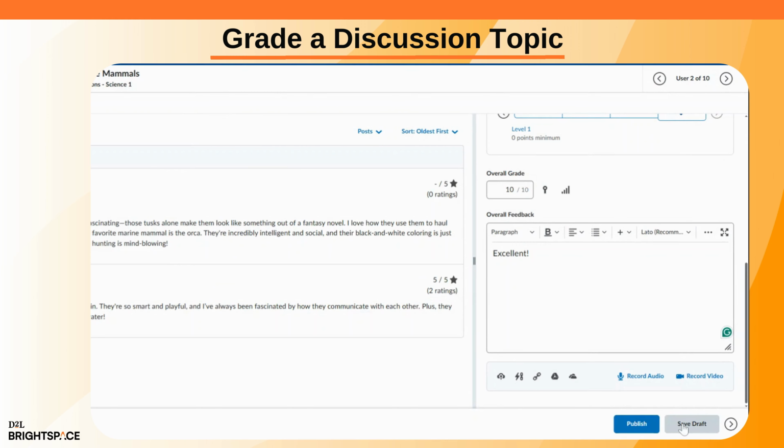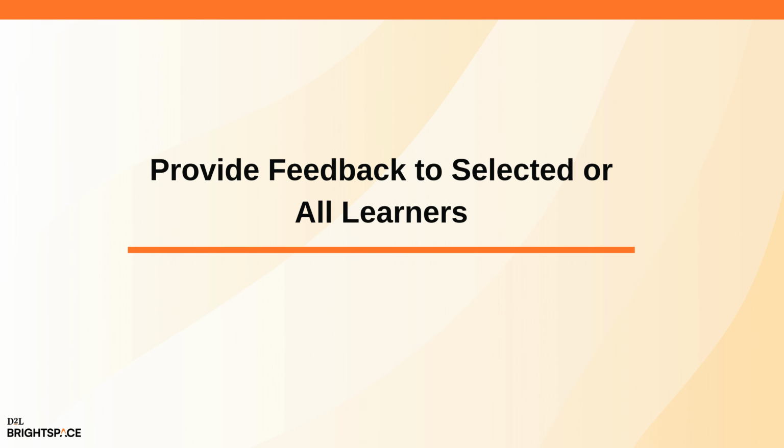Click Save Draft to save your evaluation, or click Publish to immediately publish your evaluation for the learner to see. Alternatively, after grading students, you can provide similar feedback to selected learners or to all learners. This way you can standardize messages according to the grades or standards achieved.